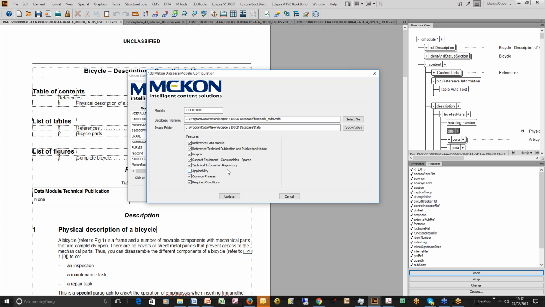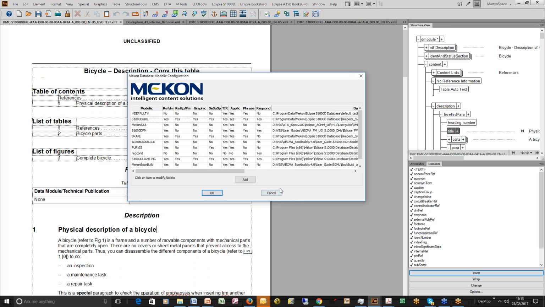You can set up applicability using it, common phrases, and that's the bit we're going to be looking at in a moment, and required conditions. Those are all the functions that are enabled for the S1000D bike. When you install the application, it comes with all these data modules populated, so it will work. It's well worth setting this up.